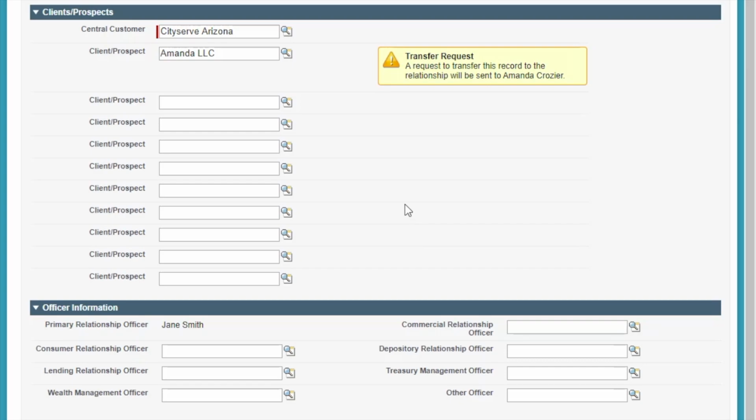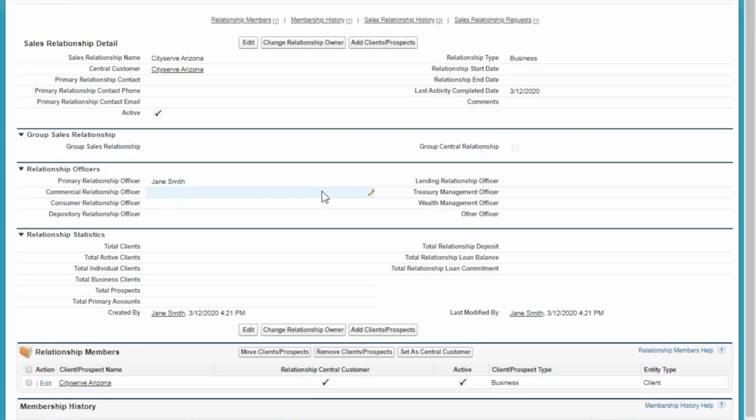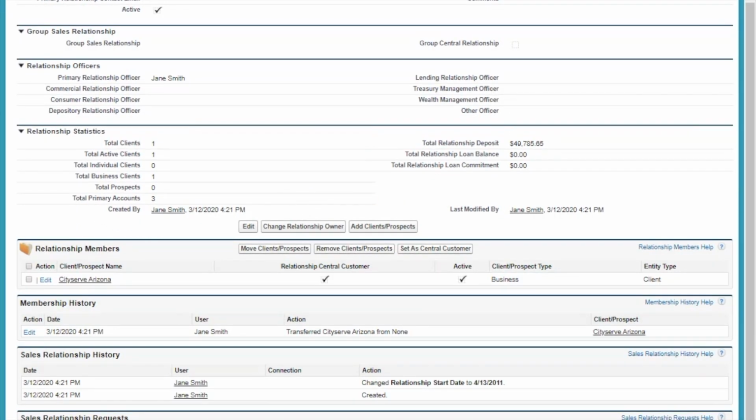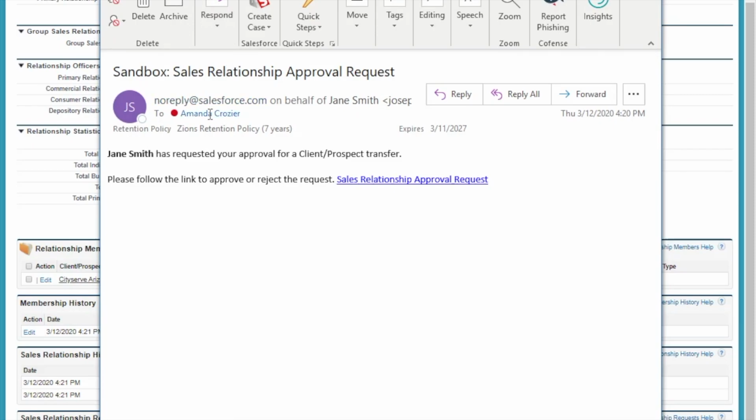Looking at the relationship details, at the bottom of the screen is the sales relationship request. There you can track the status of the relationship requests. The relationship owner receives an email requesting their approval for the client prospect transfer to a different relationship.